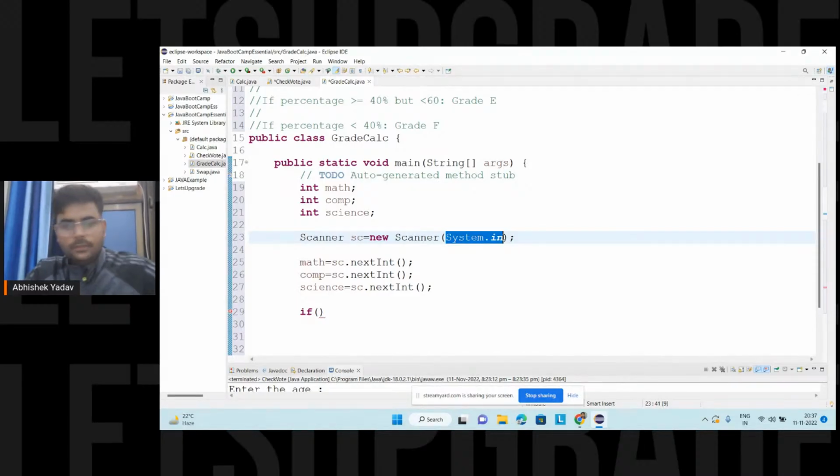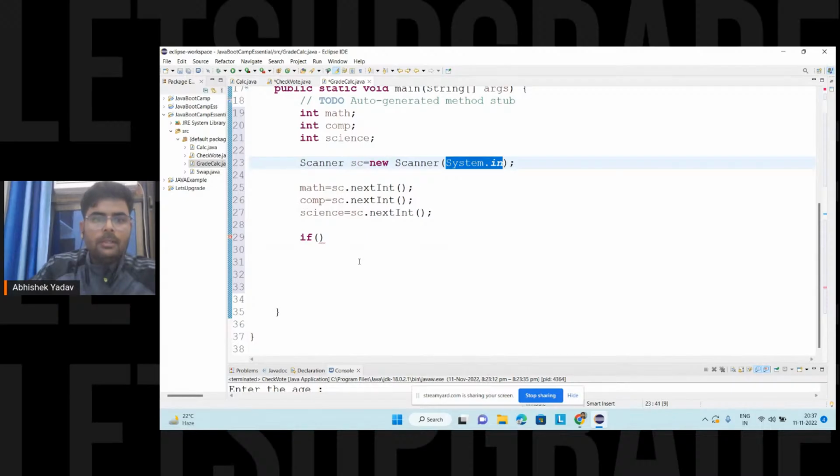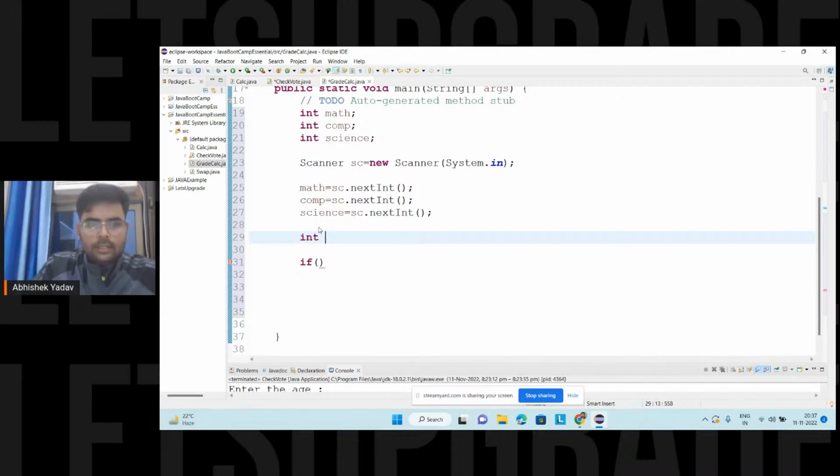So let's move to the problem statement. Now, please write in the chat whether I am going correct or writing the wrong logic. Okay, here, if I am saying, hey, in order to calculate the percentage, first what I have to do? int percentage. Okay, I have to calculate the percentage, that is math plus computer, right?